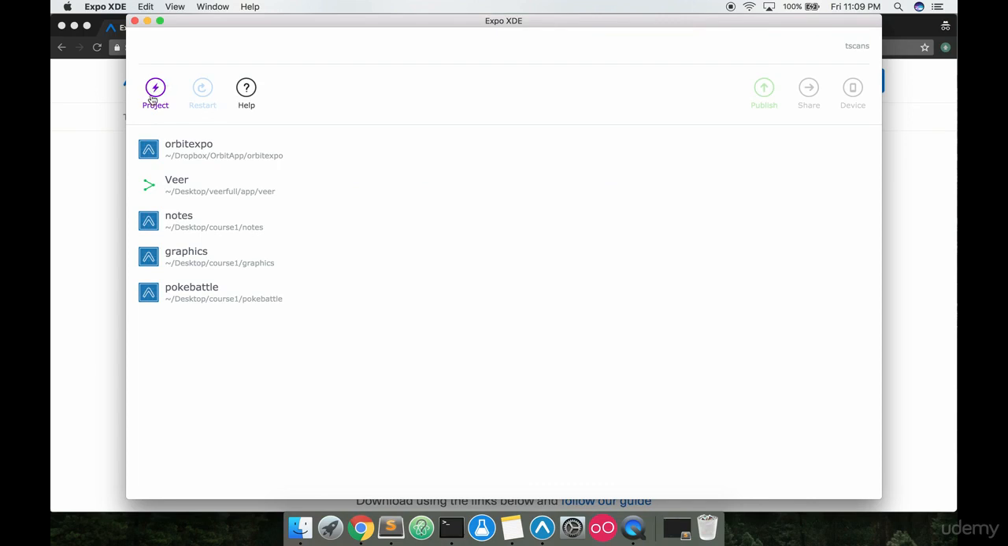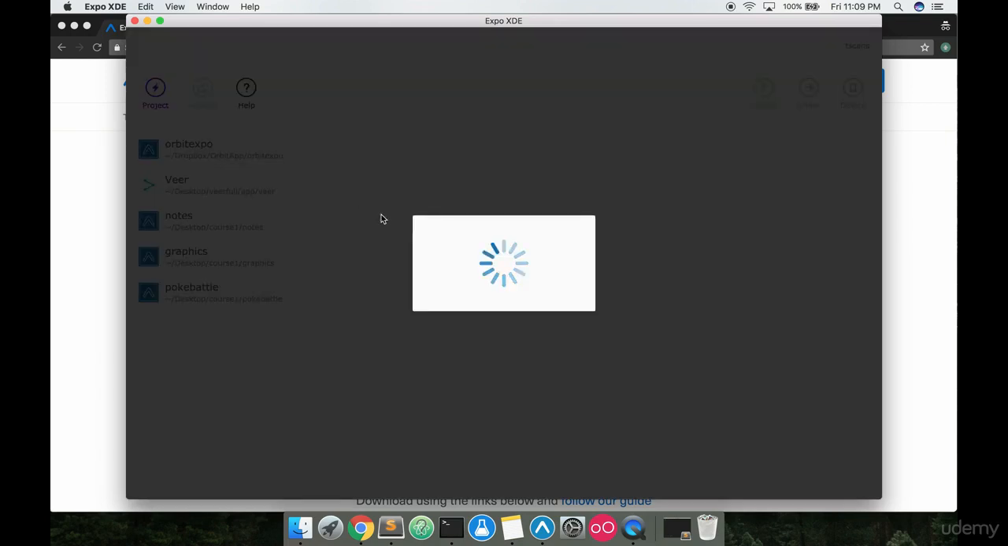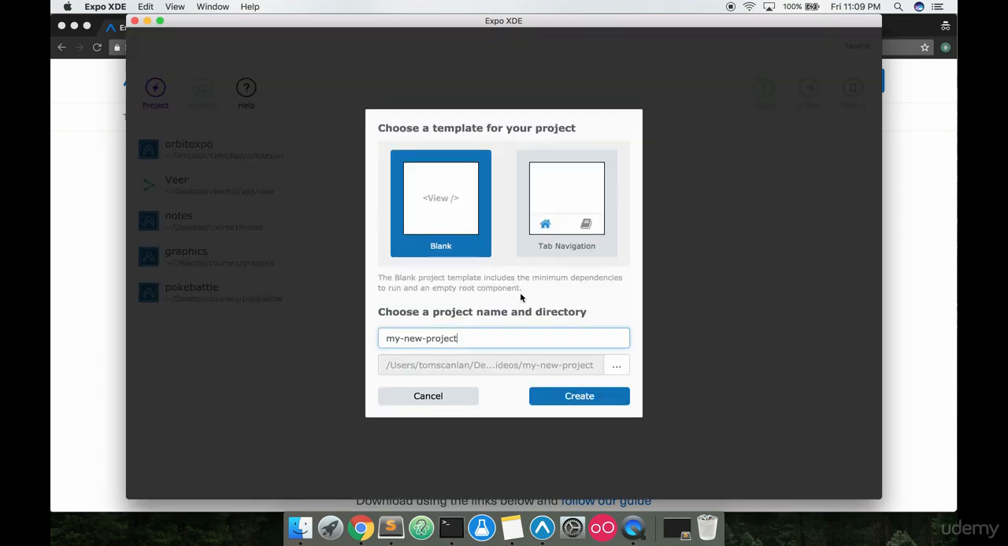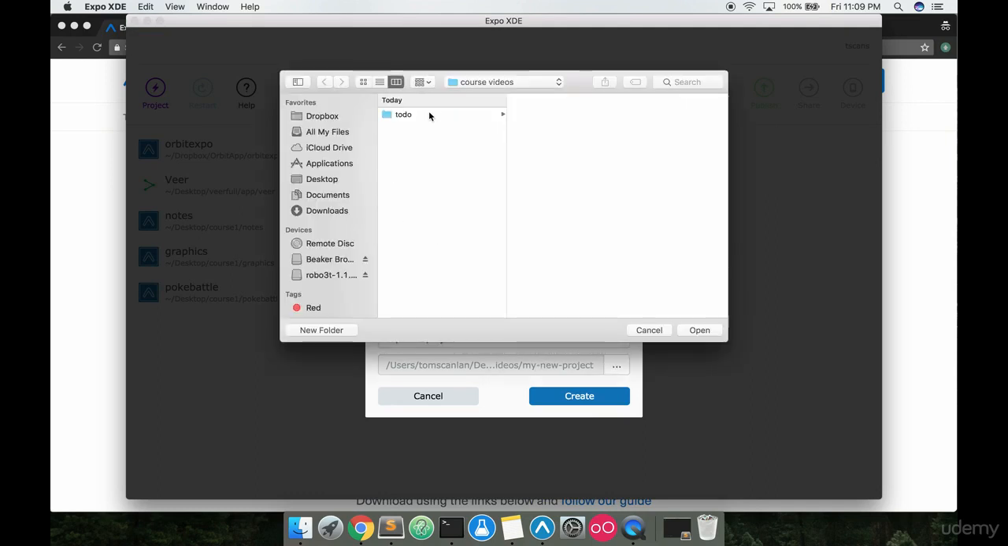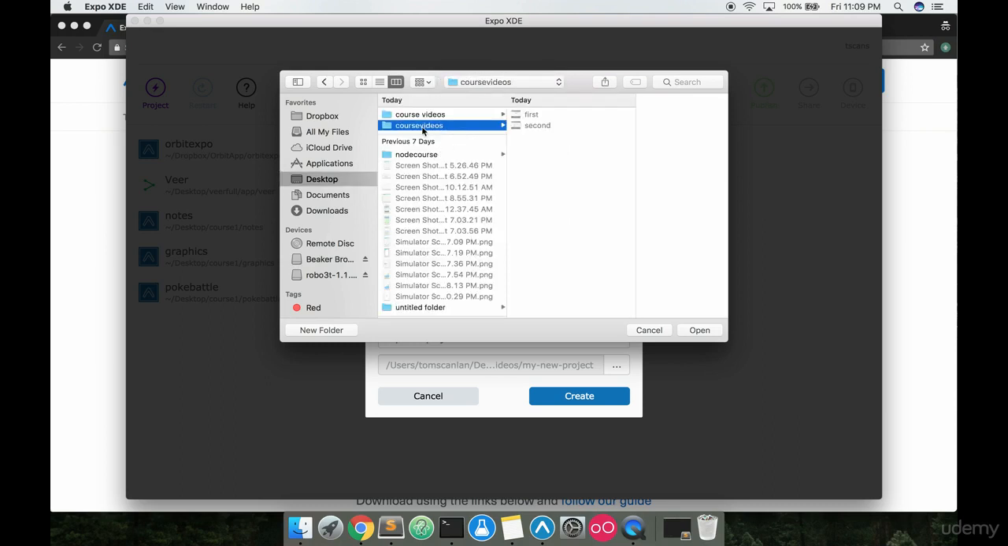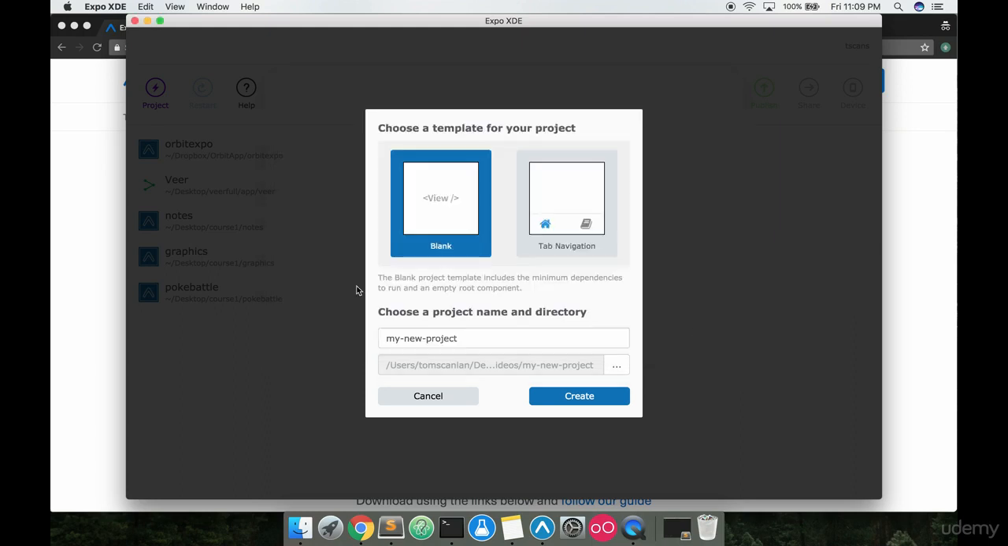And what you want to do is click on this project, this purple lightning bolt, and click on New Project. And what's going to happen is it's going to open up this little window here, which basically asks you where do you want to put your application at. And for this, I'm going to put it on my desktop inside of a folder called Course Videos.